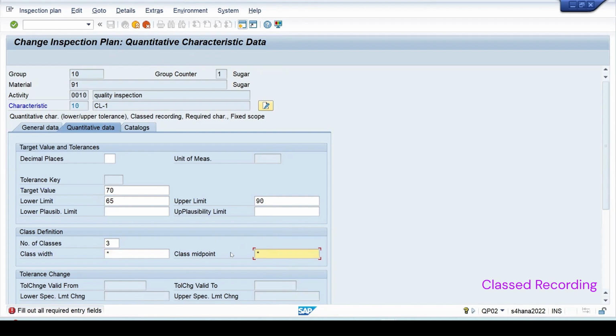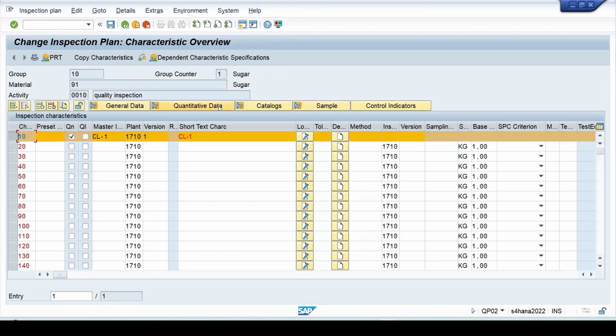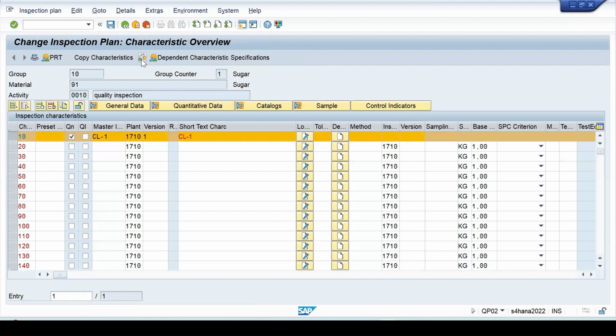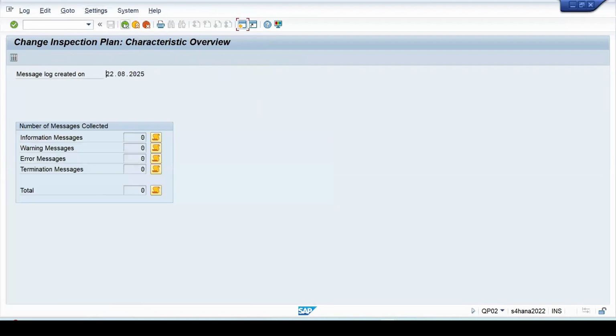Press enter key, and let me show you once again. Now it has populated the value for the class width as 8 and 78. These are my specification. Target value is maintained for it. Let's go back. You can check the consistency of the plan and then save it.